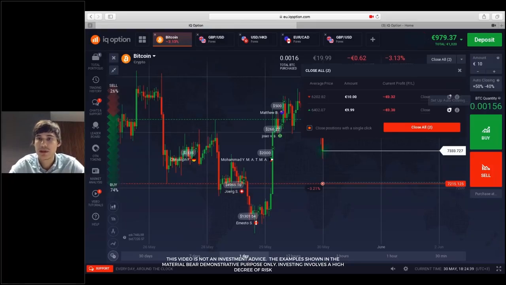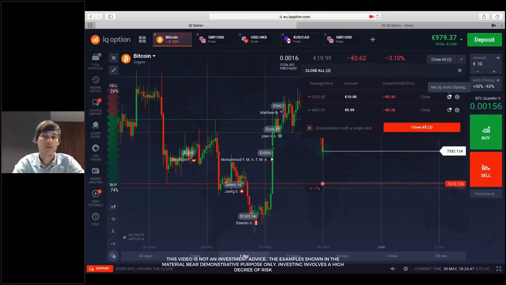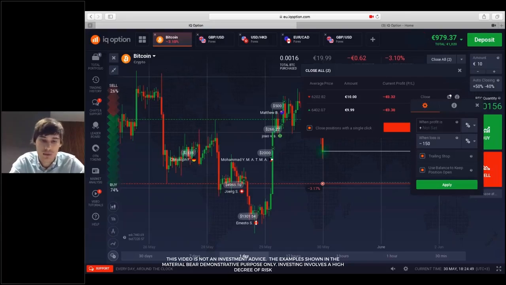My profit is taken at 50%. My loss is taken at 40%. For the first trade, let me see. For the first one, I can set, for example, take profit to 60 and stop loss 80, right?